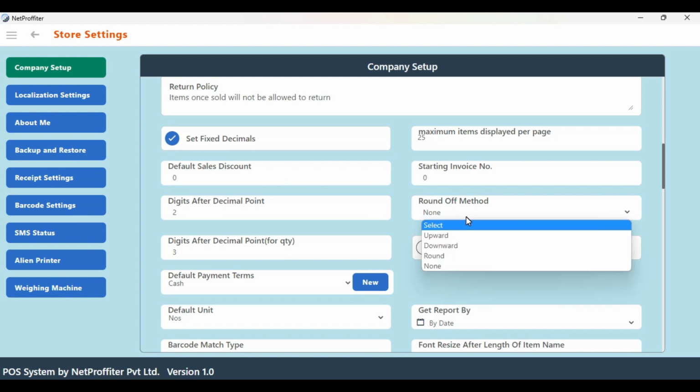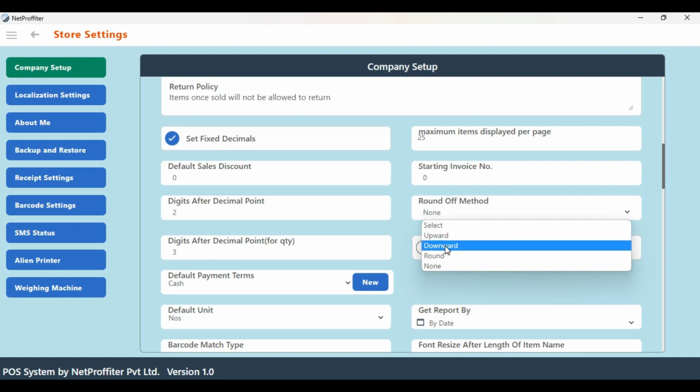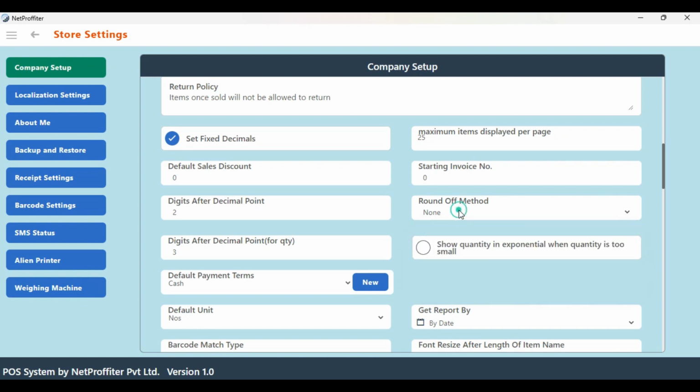Round off method. In the round off method it will round off the amount. If it is 72.8, then it will take 73 rupees. For the round off method, you can choose upward, downward, round or none. I have kept it none because for the customer every amount should be shown. Digits after decimal point for quantity. Here you can also set the digits after the decimal point for quantity. This is for quantity and this is for amount.